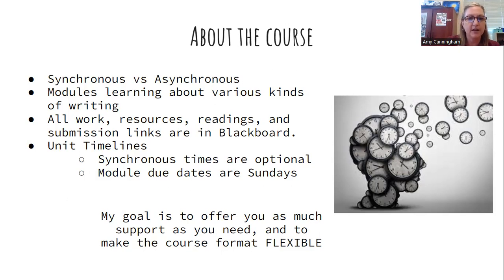The course is set up in modules, and each of those modules focuses on specific kinds of writing. It is a composition course, and the goal of the course is that you'll learn a lot about writing and learn about different kinds of writing that are foundational to all of your content areas, whether you're going to be an English major or a history major or business person, but that these modules will help you in all of those content areas.